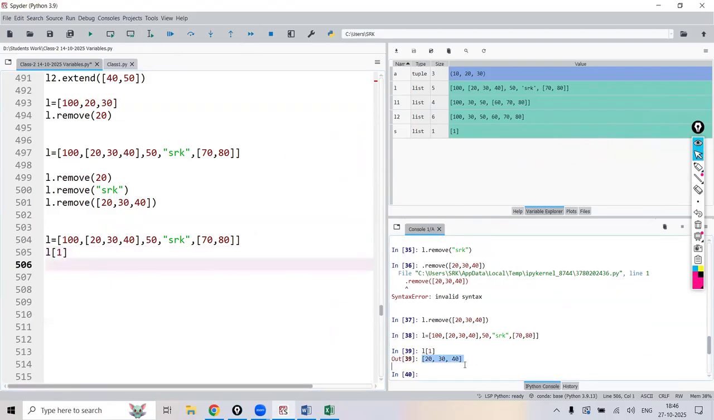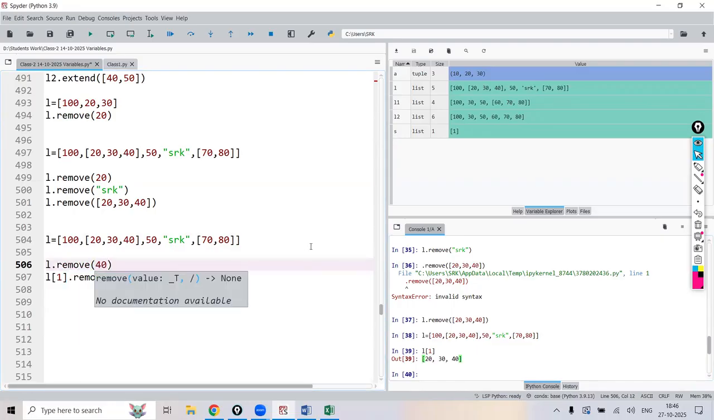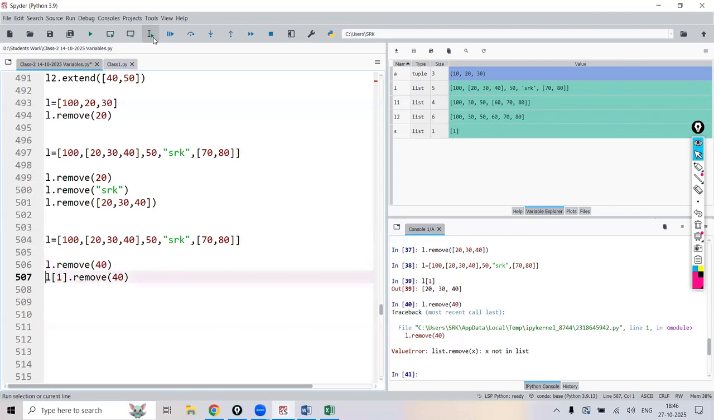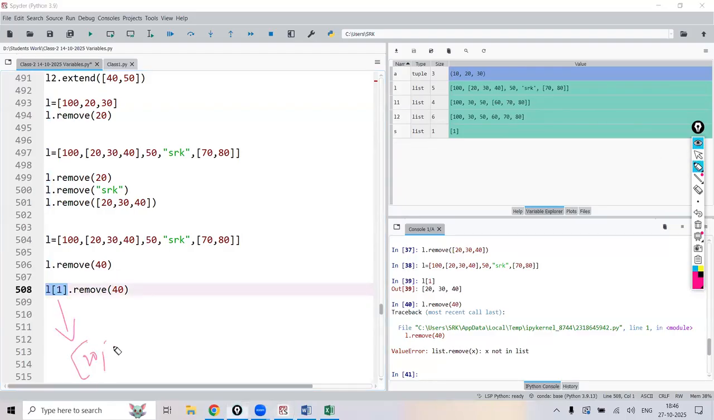What is the output of L of 1? 20, 30, 40. Now can I apply the remove function on the list or not? Yes or no? Yes. Here the output is a list only now. For the list, I'm applying dot remove of 40. Now 40 will be removed in L of 1. That is the question. If you ask directly like this, list dot remove of 40, it is going to throw the error saying that 40 is not available. But when you ask L of 1, what does L of 1 mean? First it will extract L of 1, that is 20, 30, 40.